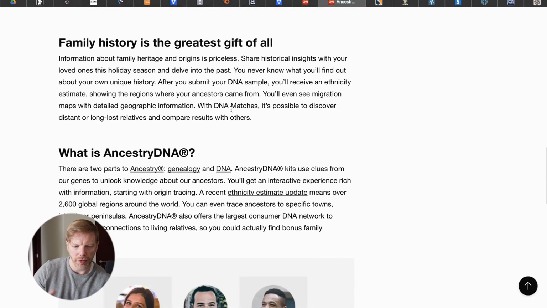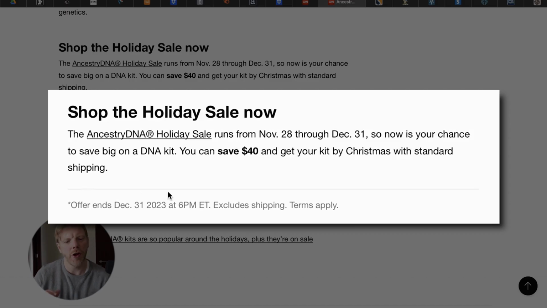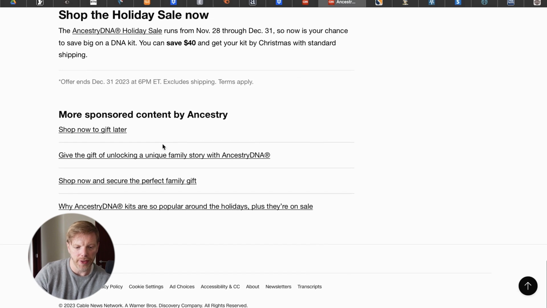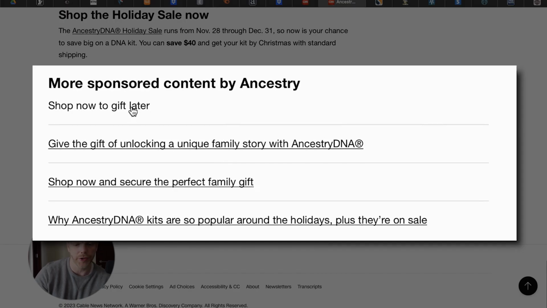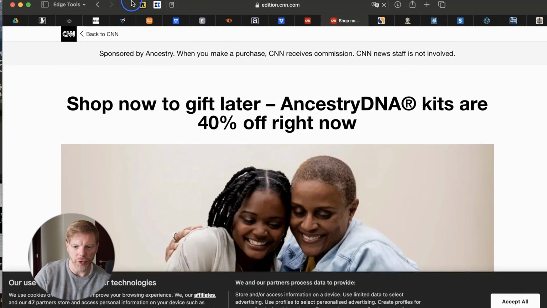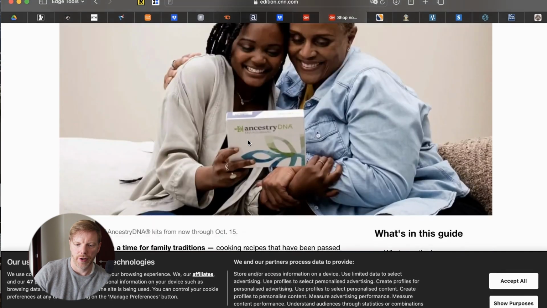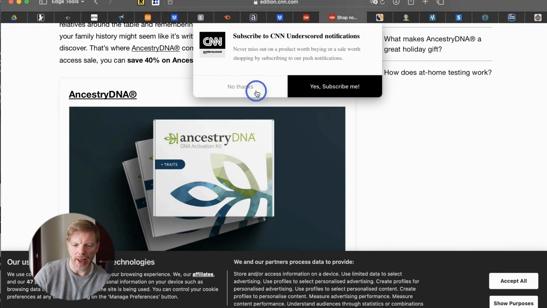Here's some copy really just explaining what the company is, what the product is. Here's a note about the holiday sale. So it's November 28th through December 31st. So they're doing a promotion for about a month there. And I see here that they have links to other sponsored content by Ancestry.com. And those are still going to load up on CNN, right? So these are just different advertorials.